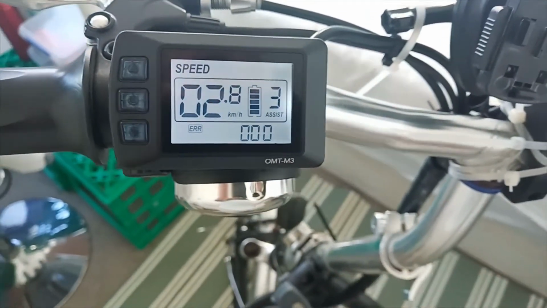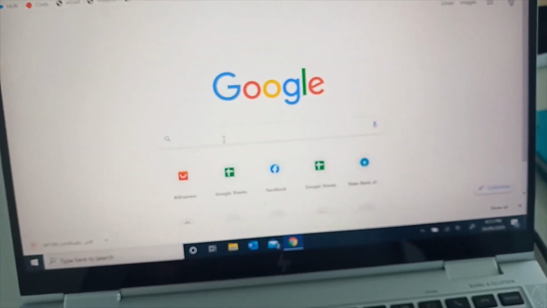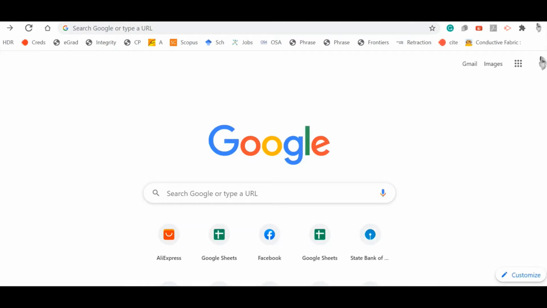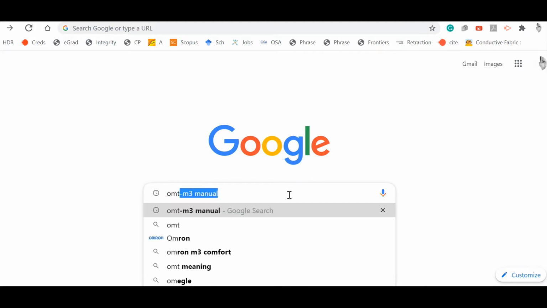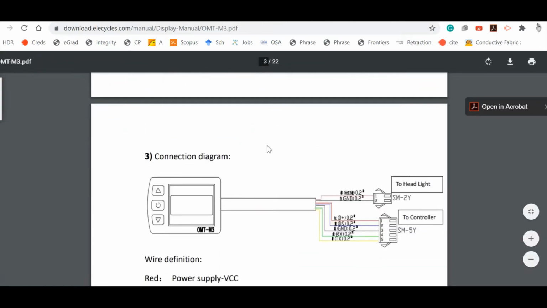So let's check what error code 009 means. I'm here on Google, and now we are searching the OMT M3 manual to see what the error code 009 means. So just go to the first link and then scroll.